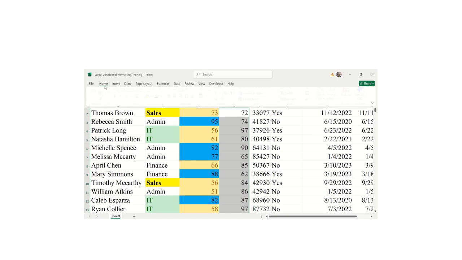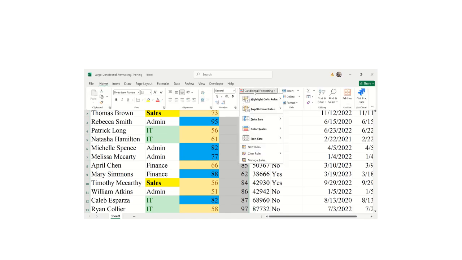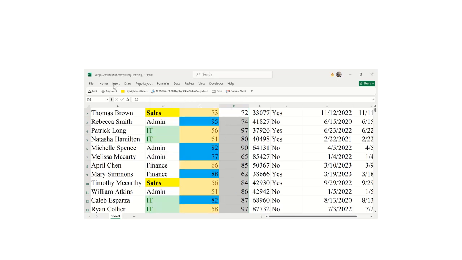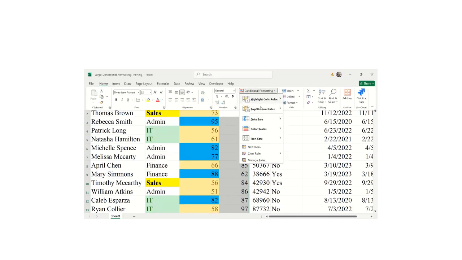Let's again go to Home. Let's go to Conditional Formatting. We were on bars. I think with bars it could be done unless we can explore more rules. I think we talked about this. Yes, we did. Let's go again to Conditional Formatting.